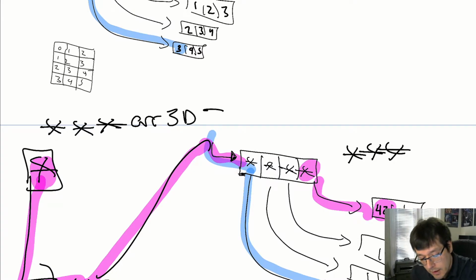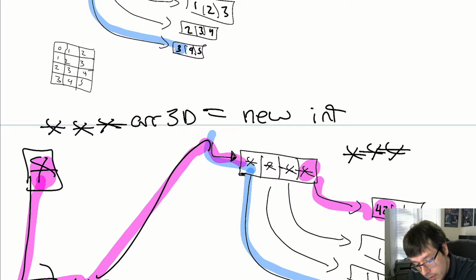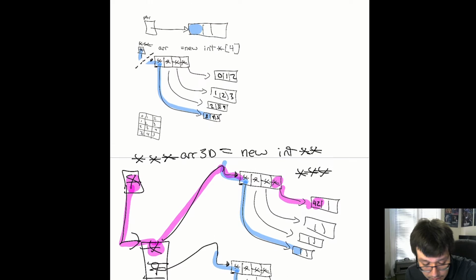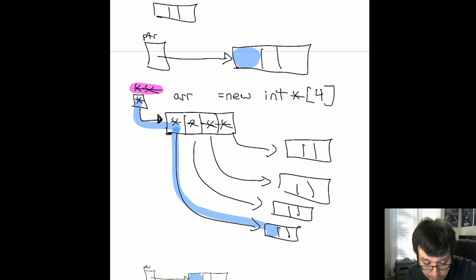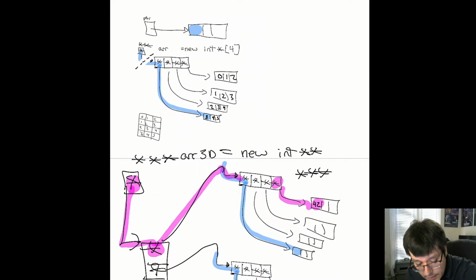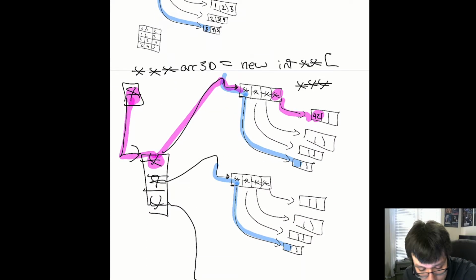Okay? And then if you're dynamically allocating that, you say new int 2 stars, because you're making the second array, right? Here you make 1 star, but here you make 2 stars. And you make this of size 3. So that is making the array that is currently in green.